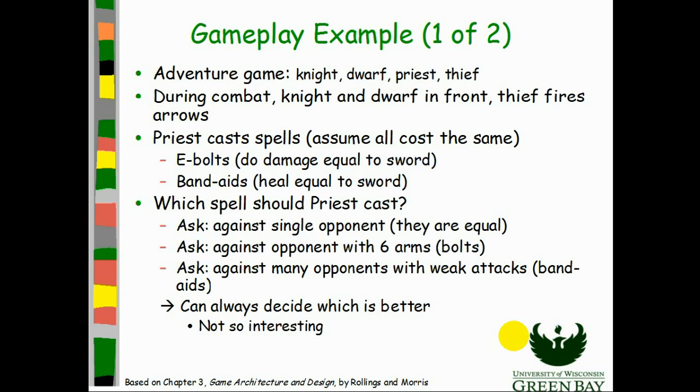So let's think of an example. We've got an adventure game with a knight, a dwarf, a priest, and a thief. During combat, the knight and dwarf are in the front. The thief fires arrows. The priest casts spells. He's got bolts that do damage equal to the sword and band-aids that can heal equal to the sword. Which spell the priest should cast comes down to which opponents they're fighting. Does that opponent have 6 arms? How many opponents have weak attacks? Because the band-aids can heal all various types of attacks.